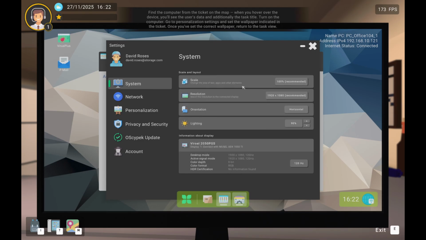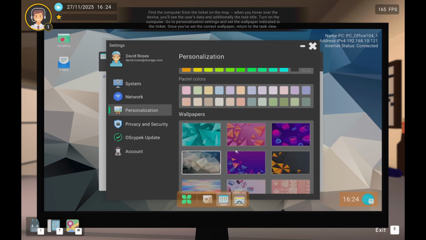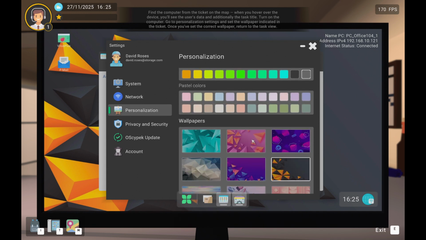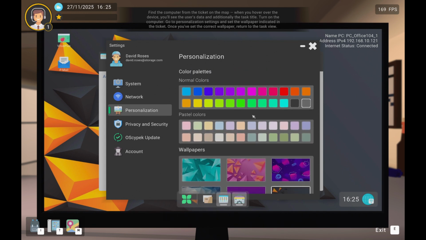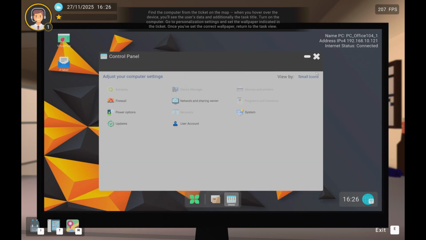Okay, so he wants us to set his wallpaper. Personalization. Here we go. Something orange. Orange. Set his wallpaper something orange. Is that orange enough? Can I set it as solid colour? Not really. Alright. Well, happy like that.